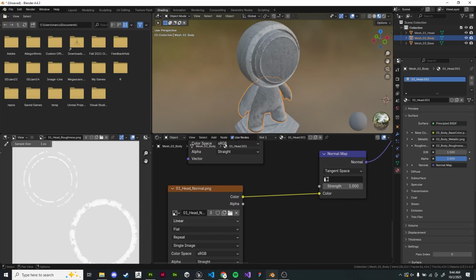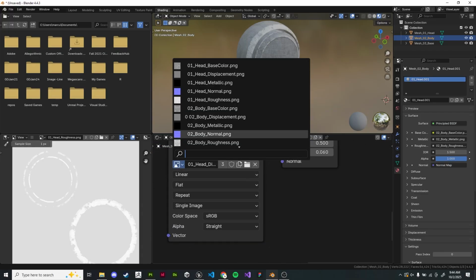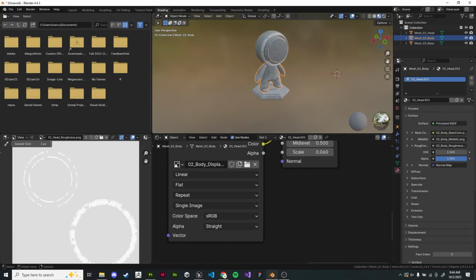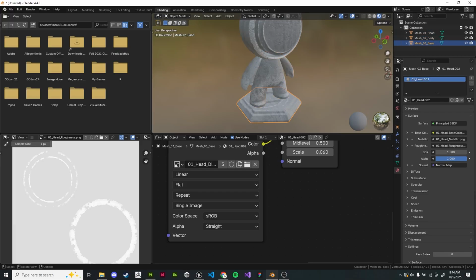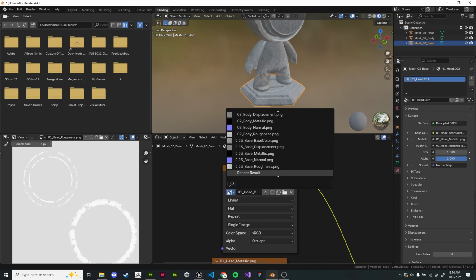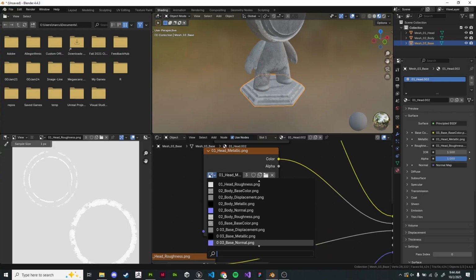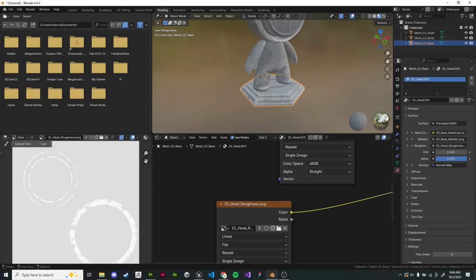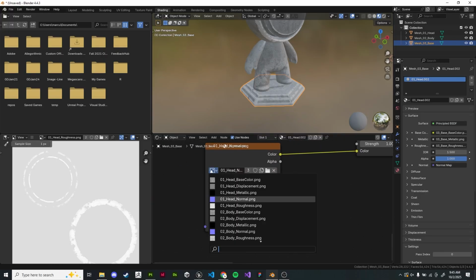Body roughness. Body normal. Body displacement. All right, third time. Change this. Double check that they're all different. All right. This is O3. Base color. O3 metallic. O3 roughness. And O3 normal.